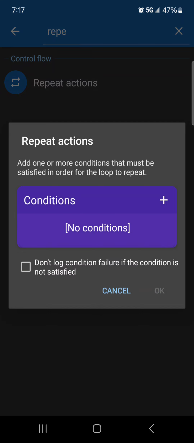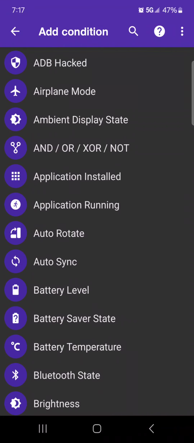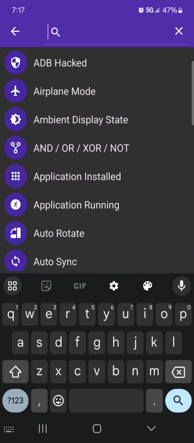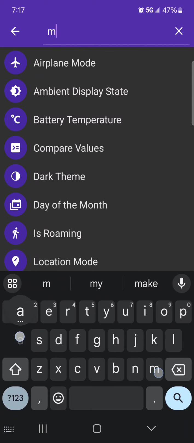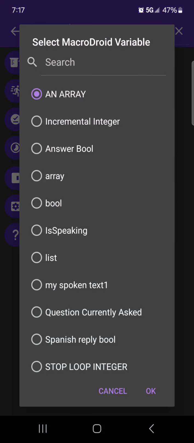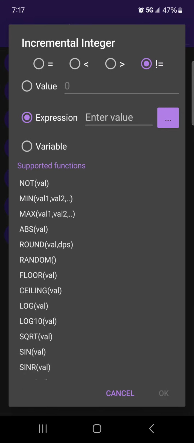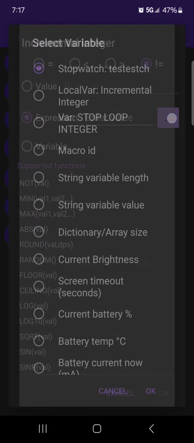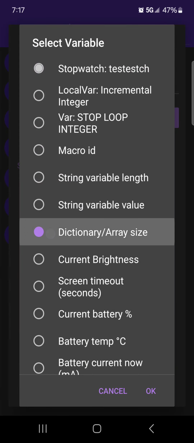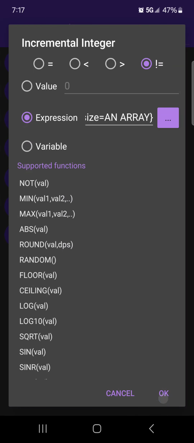Now for the conditions, hit the plus sign, and whenever you have loops, you always want to make sure that you have conditions. In the search bar, look for a MacroDroid variable, and then you want to have your incremental integer on the top right hand there, and then do an expression, hit the 3 dots on the right, and then go to the dictionary array size, and we want to select our array that we just made.